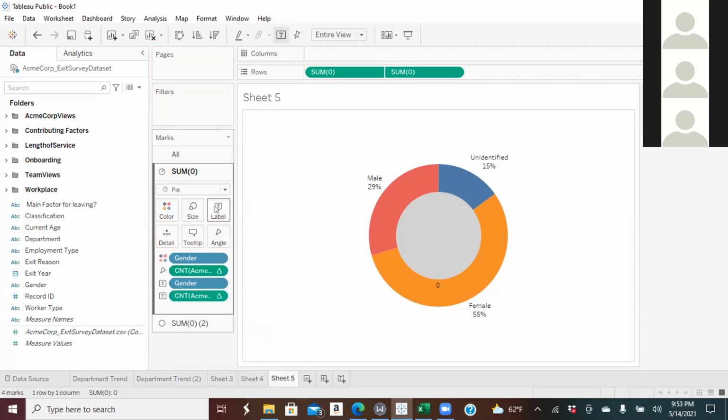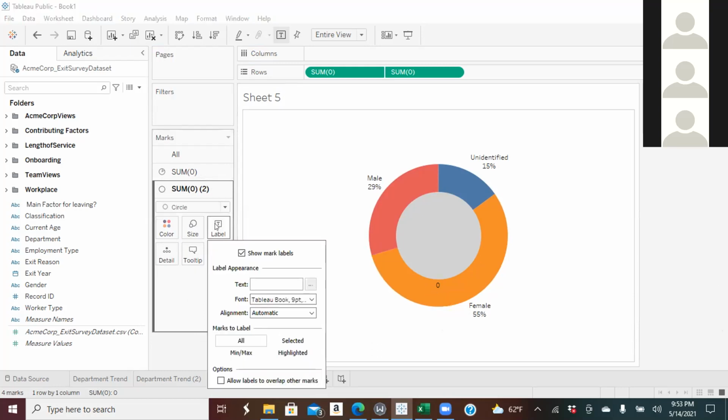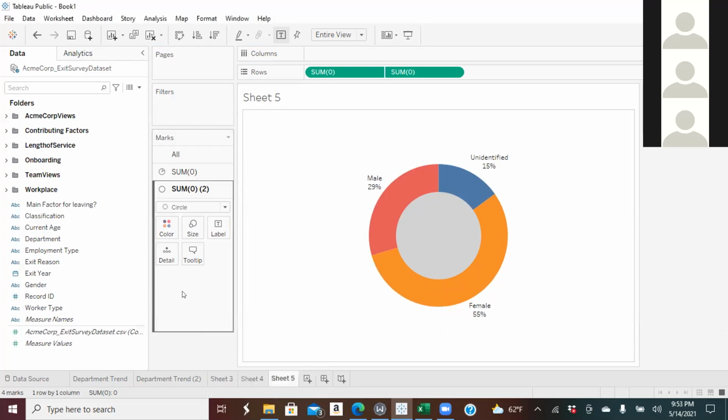Yeah, that's it. Why am I having this 0 here? It's because, go back to that one, go back to the label. You are showing the label. Click on that and uncheck that show text there. I get rid of it. All right, so we have this one now. Gender. Exit by gender, I mean.